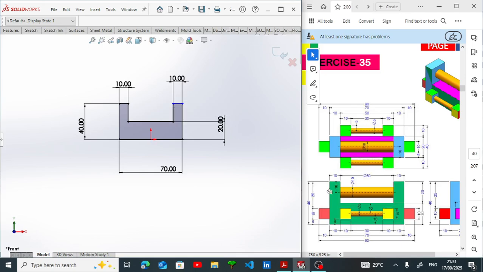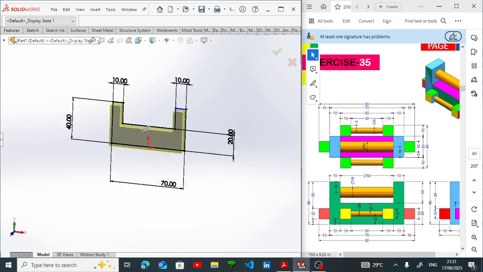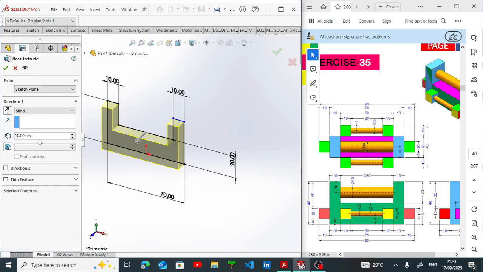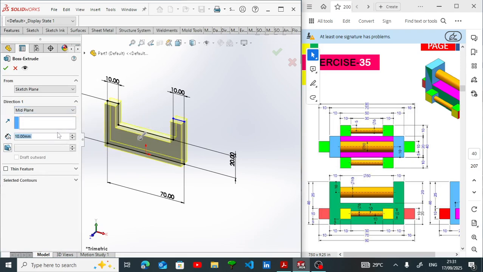Okay, let's go and extrude. The extrusion is this part we just modeled. The extrusion is 20. You can see it from here. This is the top view. The extrusion is 20. Then features, extrude boss base. Let me bring this back. I'll be using mid plane, 20.